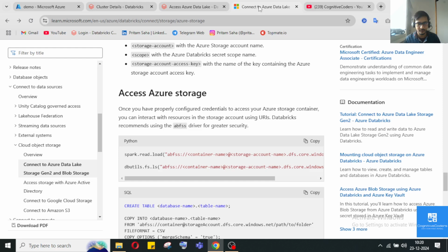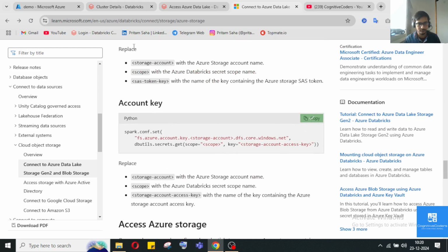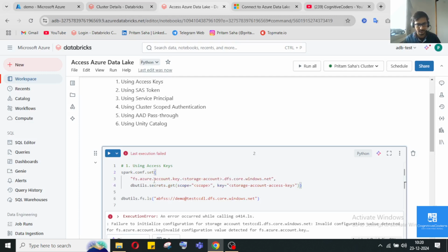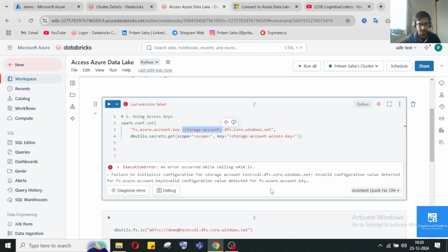So what we'll do, we'll go to the documentation and copy the code snippet to access using the access key. We'll take the code snippet and use it in another cell. Here they want us to pass the storage account name, so we'll just change the variables to test ccdl. Then they want us to put in the scope and key, so we'll go there.